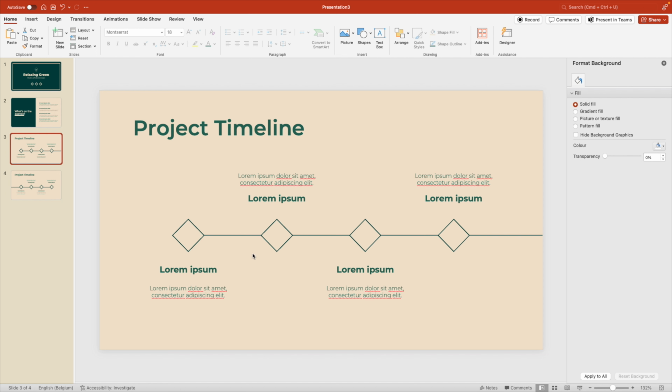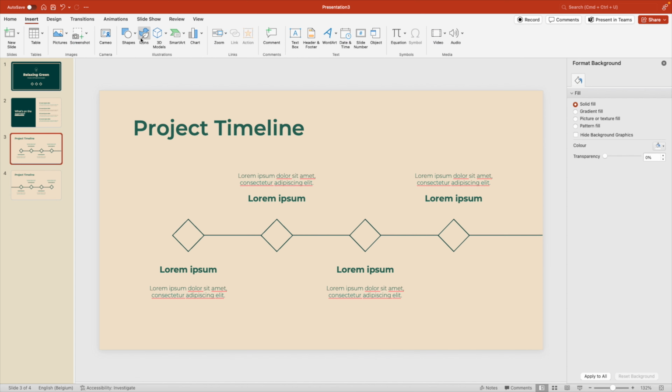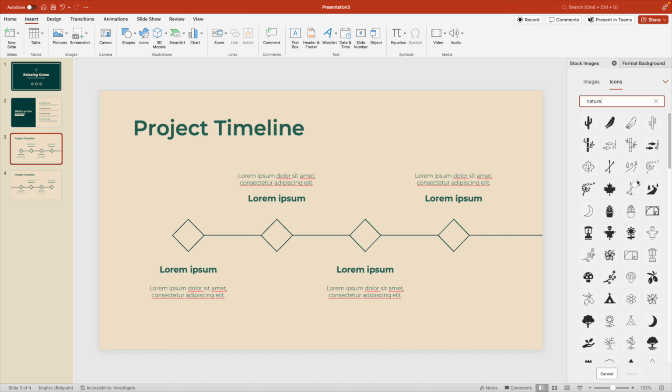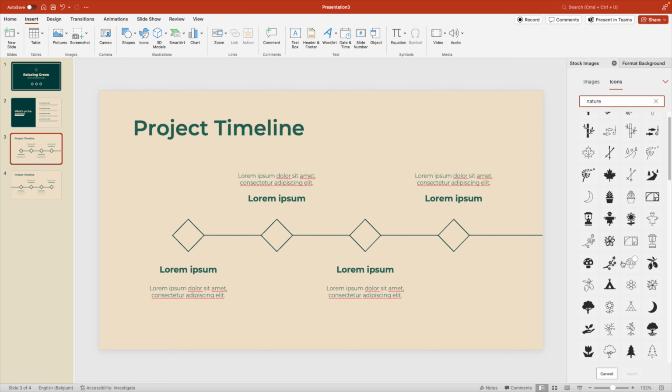Now for the timeline, if there are specific milestones that you want to celebrate or show, you can go to Insert, Icons, and then select a few icons. I'm going to go for nature. You can do it with milestones like start of a project, end of a project, reviews, etc. That is totally up to you to decide.